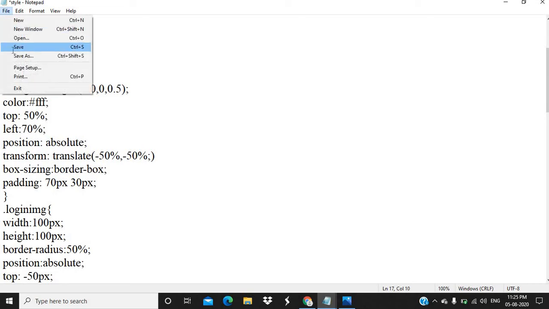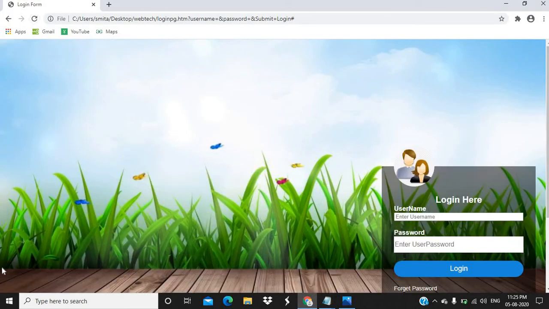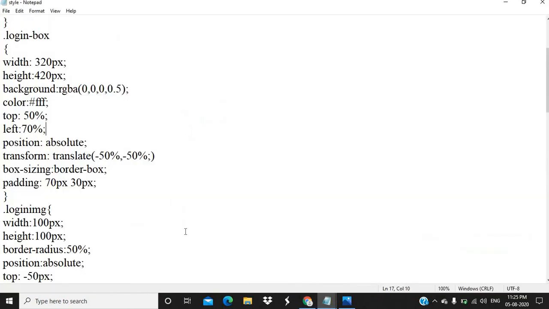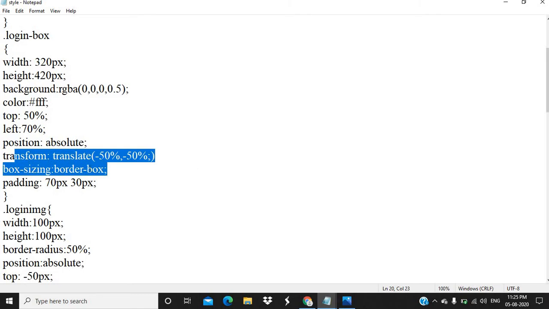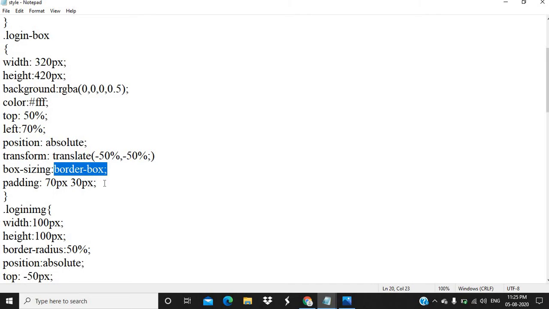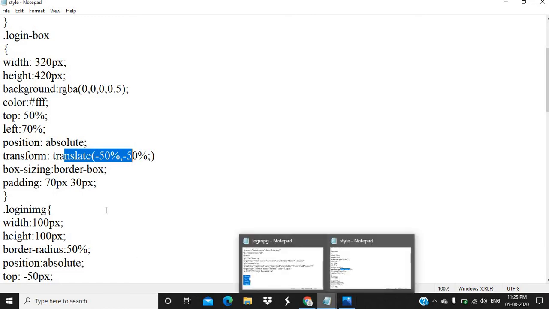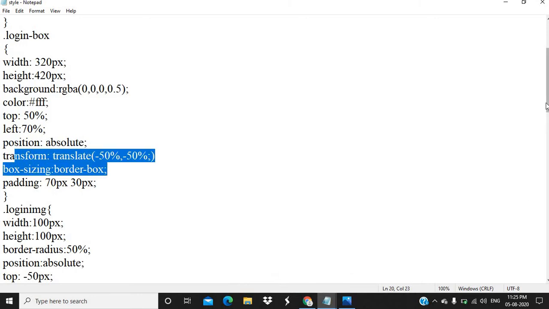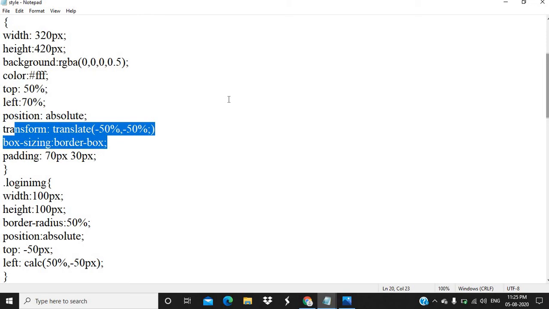So you can see, save the changes, go to your browser, refresh it. So 70% from the left it is showing me. Okay, so choice is yours where you want to place your login box. After that, position, transform, box sizing and padding. So these things you have to decide according to your requirement. I want border box, that's why I am giving box sizing, that is a border box. I want the translate, that is 50%, that is a transform in that. That's why I am giving this attribute over here. So this affects my box.